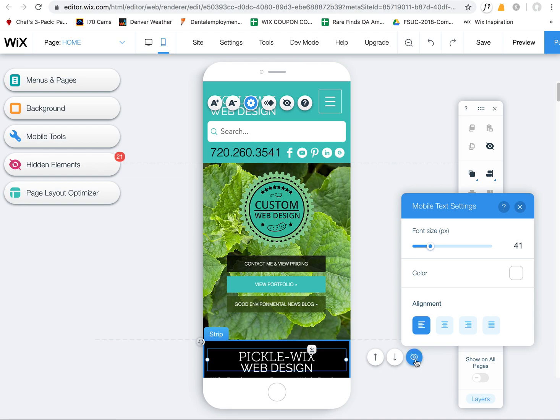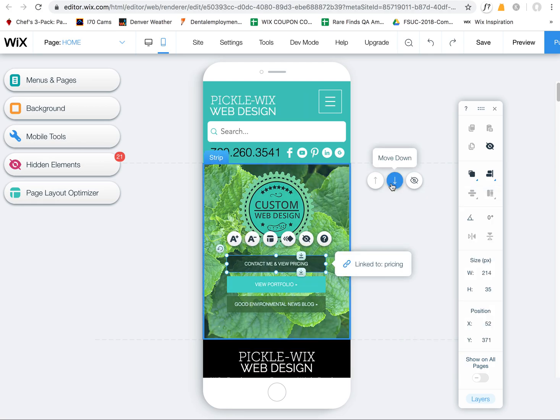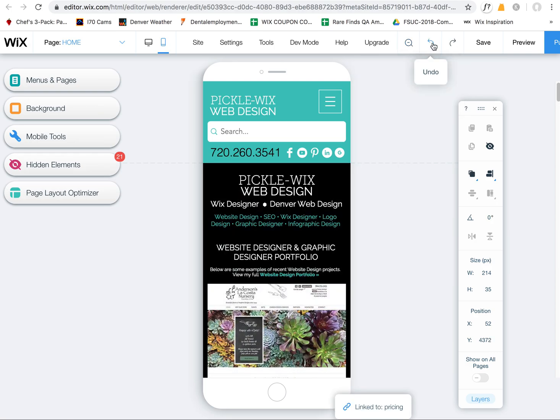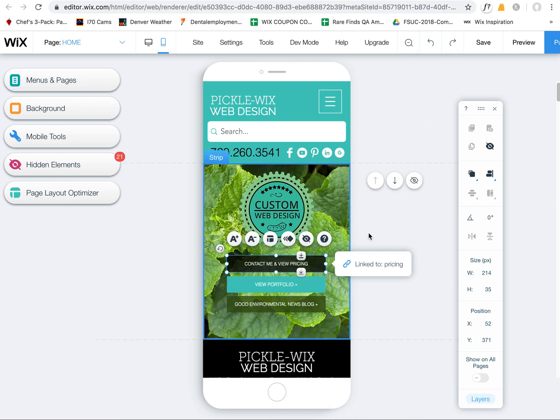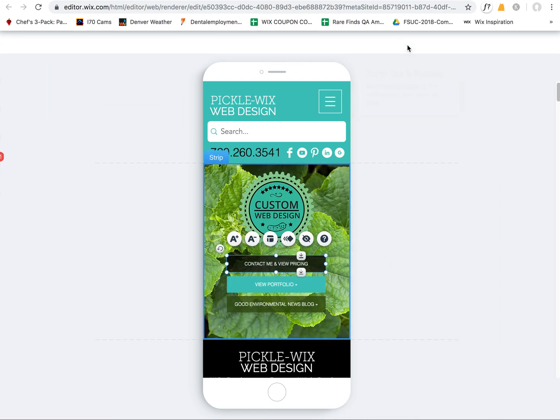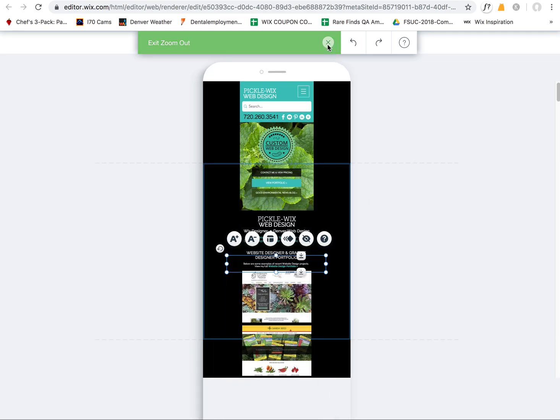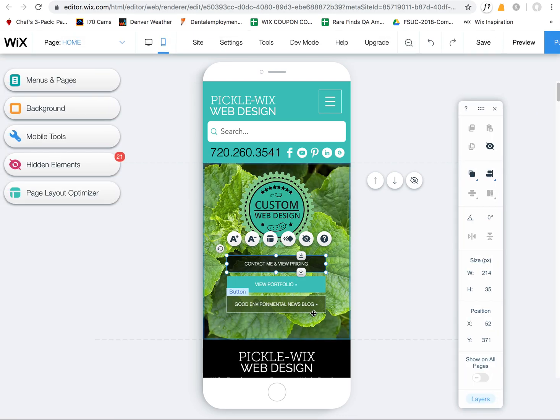If I want to hide something completely from the mobile view, you can do that here as well to simplify the mobile view. I can also reorganize things, so I can move things up or down. I can use this little tool to kind of move things around. I can use the undos and redos to undo things if I don't like what I've done. You can also zoom out, which will give you kind of a zoomed out version of it where you can more easily move different sections around if you don't like the order that they're placed in.